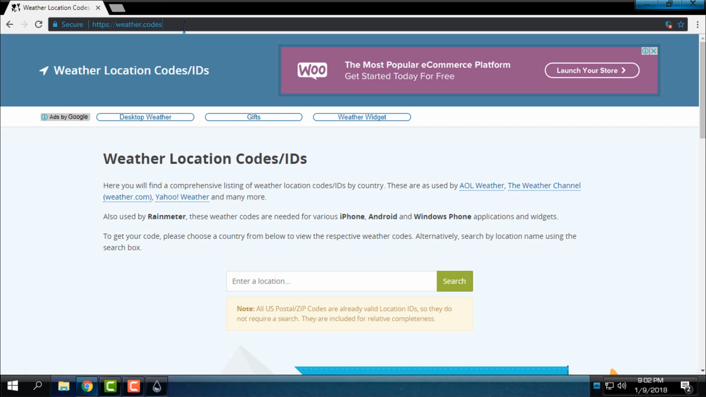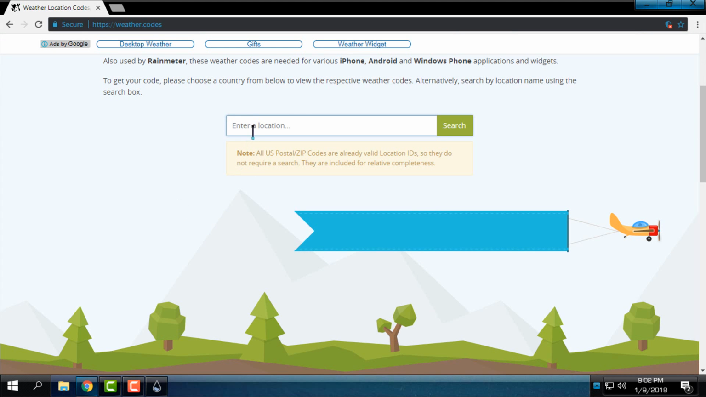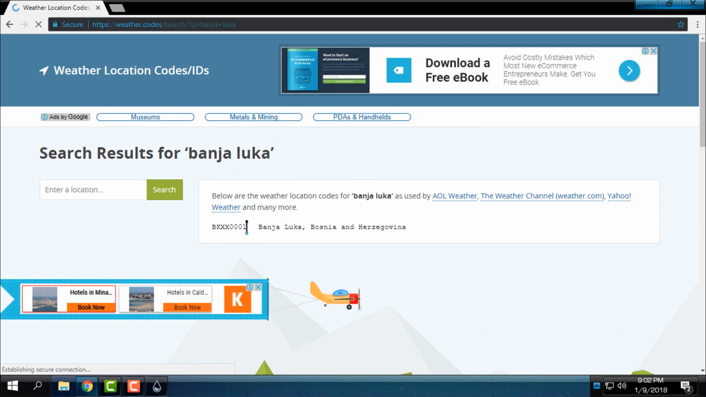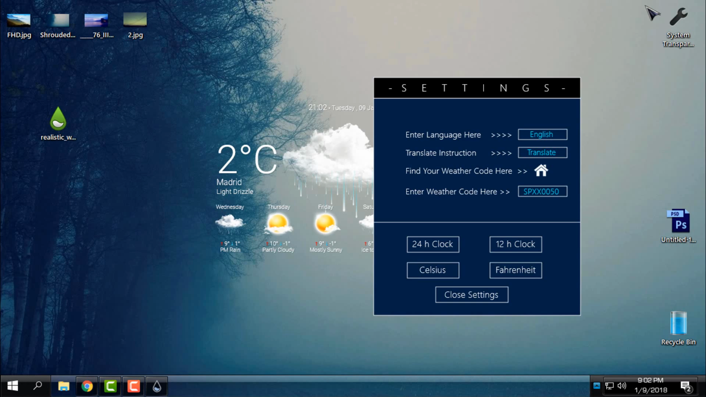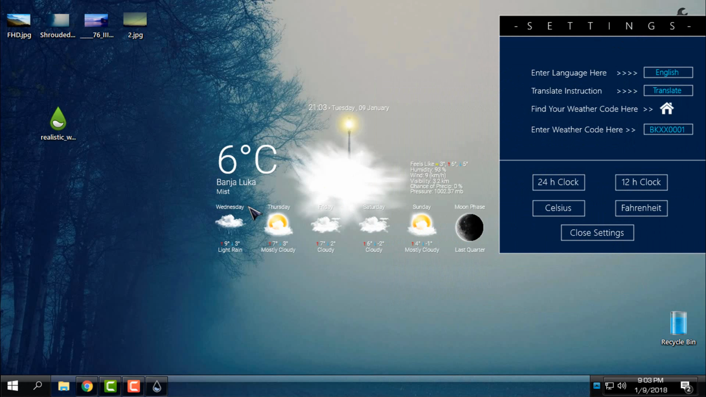I have already opened the site weather.codes here. So here I will enter the location of my city. Enter the location of your city, and then simply copy this code, right click here, paste it, and hit enter. Like you see, the weather location is changed to my city, and it's fantastic. It's a little bit foggy today in my city.